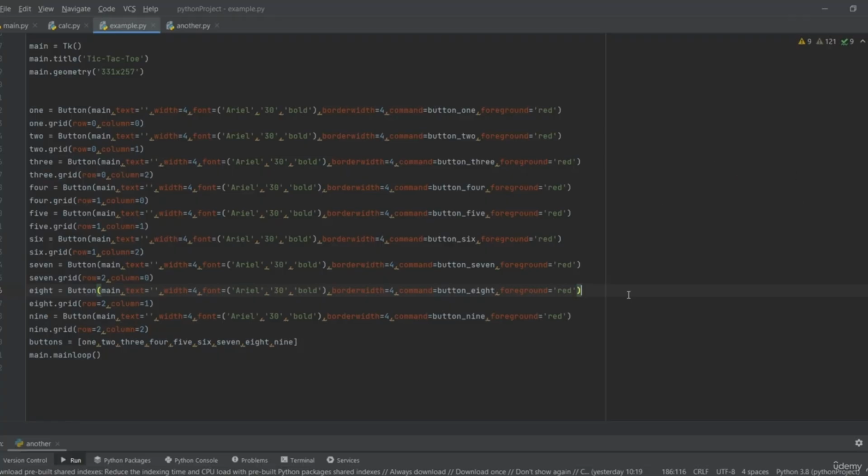The first 3 buttons will be placed at the first row and column 1, 2, and 3. The next 3 buttons will be placed at the second row and at the first, second, and third columns. And the last 3 buttons will appear at the third row and at the column 1, 2, and 3. We'll create a list data type variable and store all the button widgets as elements, and finally apply the main loop method on our window object.